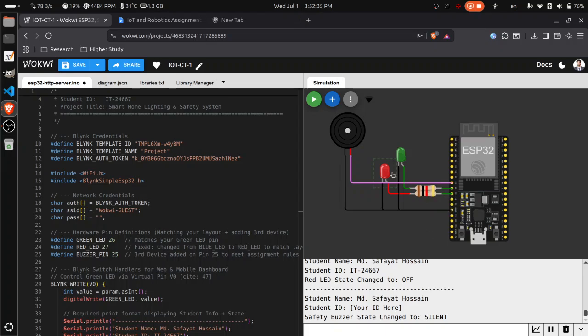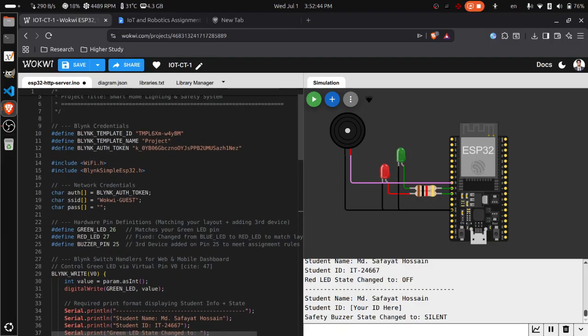Then I have connected the red LED's live wire with the GPIO 26 port. GPIO means general purpose input output of the ESP32. Then I have also connected the live wire of the green LED with GPIO 26. And for the buzzer I have chosen GPIO 25.